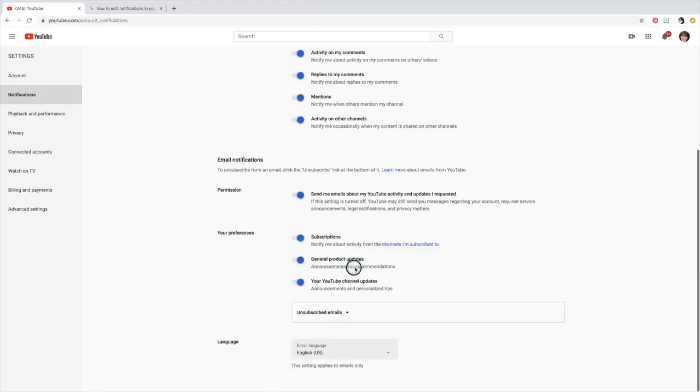General product updates, announcements, and recommendations. I have this turned on because I like to know about those kind of things, especially when they're YouTube related. You may not care too much about those, like, YouTube updates and things like that. So you might want to turn that one off. And then your YouTube channel updates, announcements, and personalized tips. I like to keep this again because I like to know when there's something new I need to know about on YouTube, but you may not care to. You can see here what you've unsubscribed to, and then that's pretty much it.